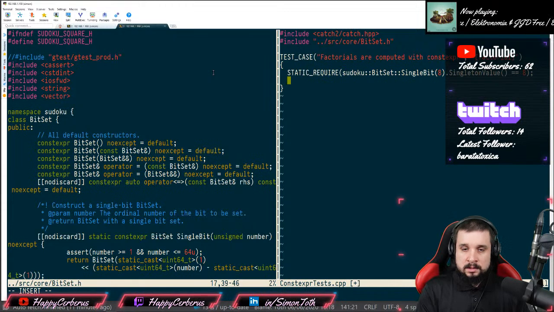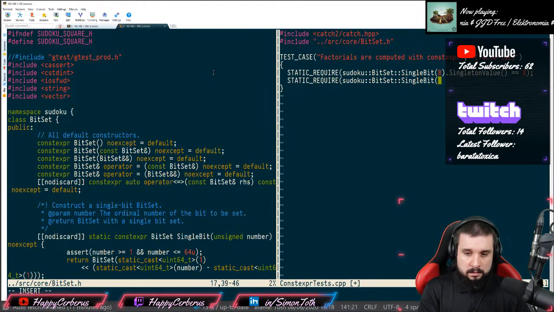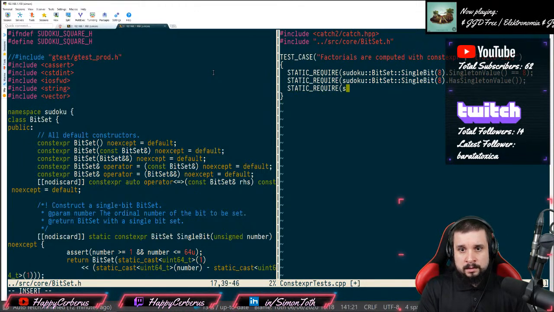Okay, so we kind of tested the single bit, static require Sudoku bit set single bit dot has single value should be true for sure, and the count should be 1, right? Static require Sudoku bit set single bit count set should be 1 because we only have 1 bit set.